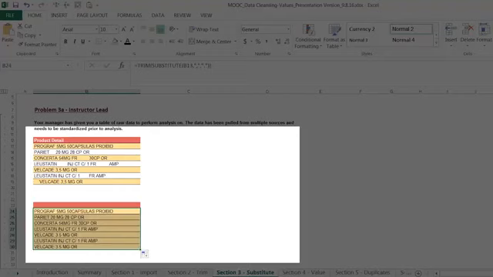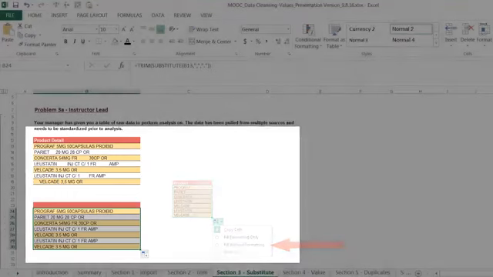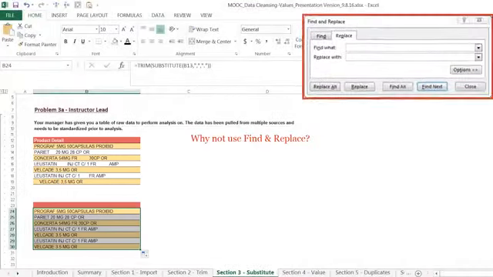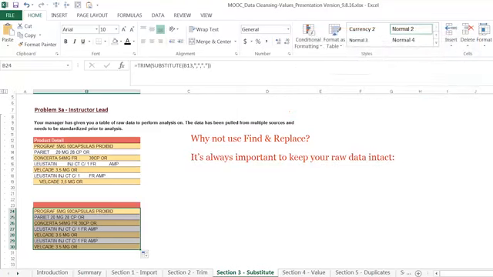Again, I'll click the menu and choose fill without formatting to ensure that our format stays the same as it was before in our table. You might be wondering why we wouldn't just use the find and replace function that's located in the home ribbon. The reason is because it's always important to keep your raw data intact, especially if you have to do a lot of cleanup. If you have issues further down the line, you may want to look back at the original data to check, or you may need evidence of what you originally received.